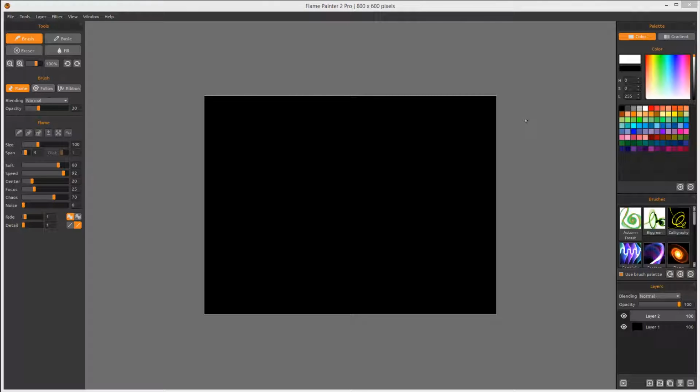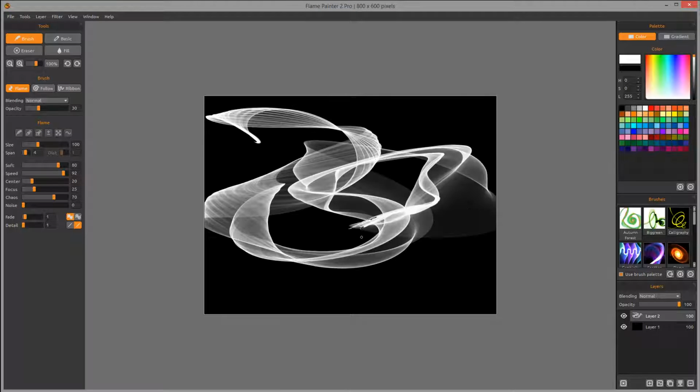In this tutorial, we're going to explore Flame Painter 2 Pro. This is an application that allows you to expand your creativity by drawing and creating very interesting shapes. Depending on your settings, you can apply this over your other pictures or create unique pictures or images just inside this application. So let's begin by looking over the interface.